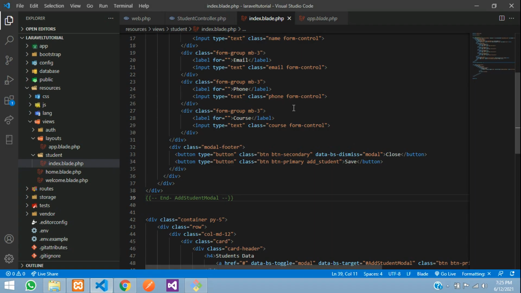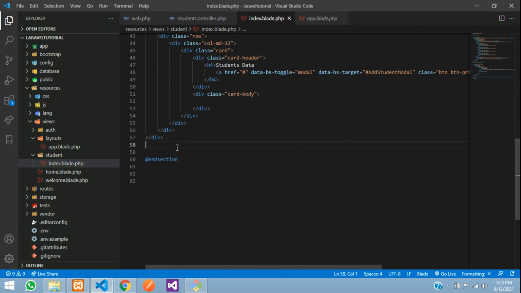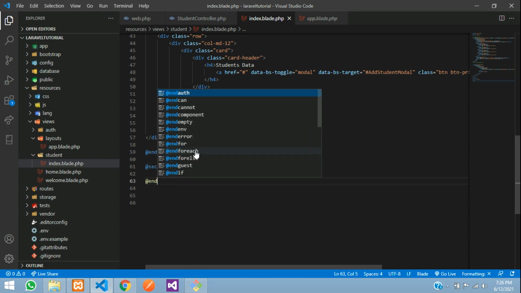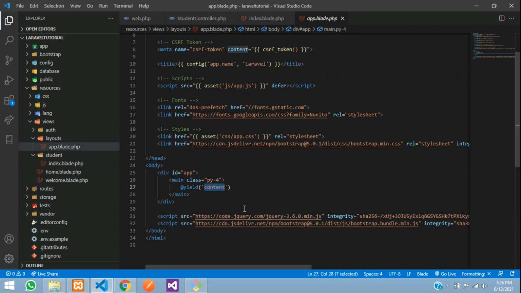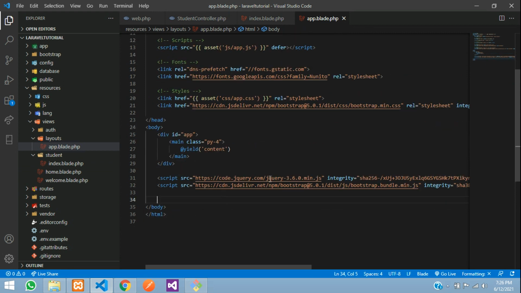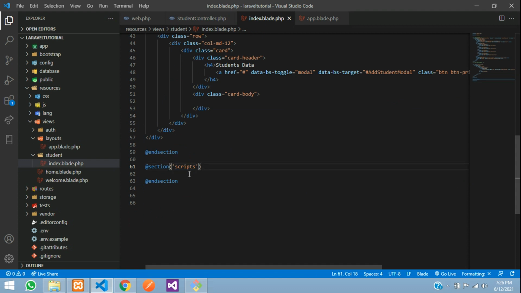Ajax. Let's get back. So let's move below. Let's add one section called scripts, and end the section. This scripts section you have to create in your app.blade.php file, whichever you have included. It should be below whatever your jQuery and your Bootstrap CDN links are. So below that you have to paste it. Okay, so yield of scripts. Copy this and let's get back again. You can paste it over here to confirm.